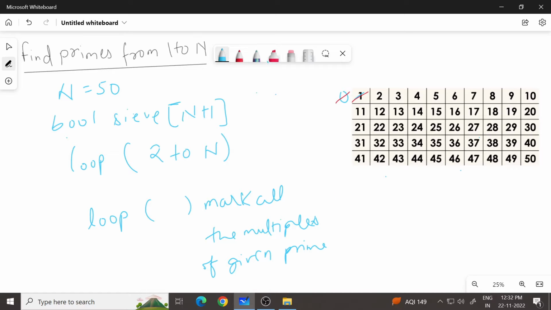So I'm going to start with 2, as it is not marked and it is a prime number. So I'm going to mark all its multiples, that is 4, 6, 8, 10, 12, 14, 16, 18, 20 and 22, 24, 26, 28, 30, 32, 34, 36, 38, 40, 42, 44, 46, 48 and 50. Now I have marked all the multiples of 2 till the range given.